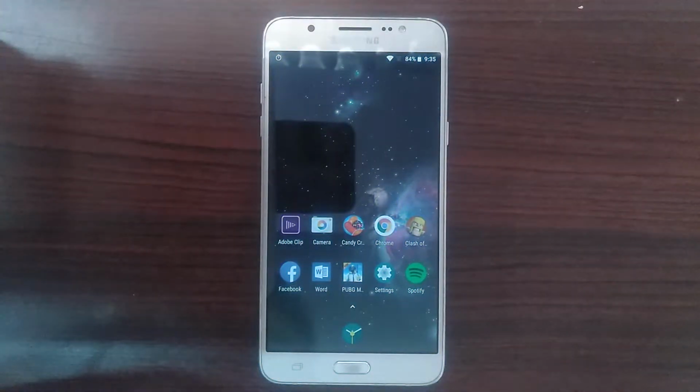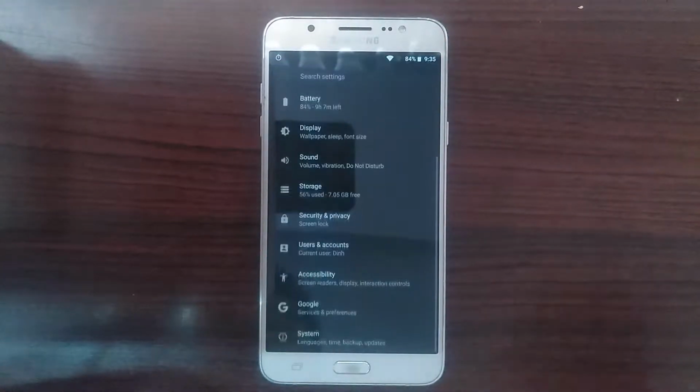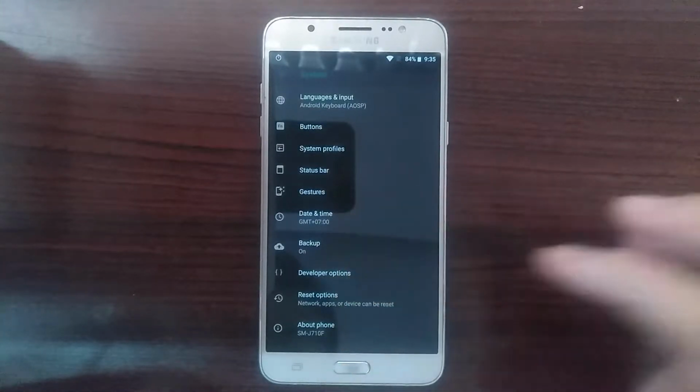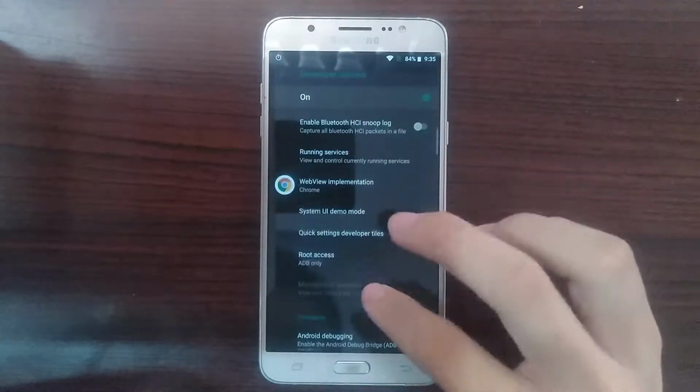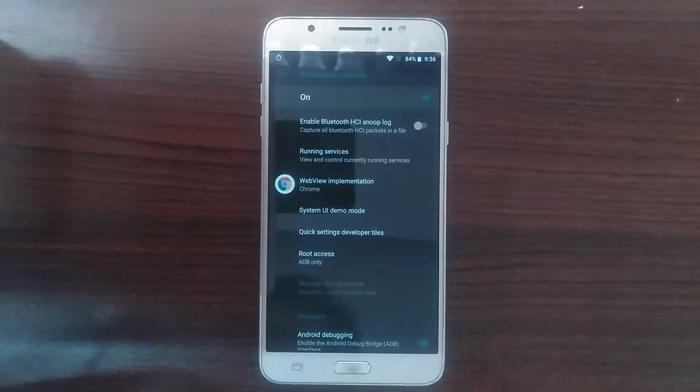One thing that you have to notice with LineageOS 15.1 is that it is not pre-rooted. So if you go to System, go to Developer Options, and go down to root access, you don't have the full root access to your phone. You only have the ADB access. So you have to flash the SuperSU package manually by yourself.